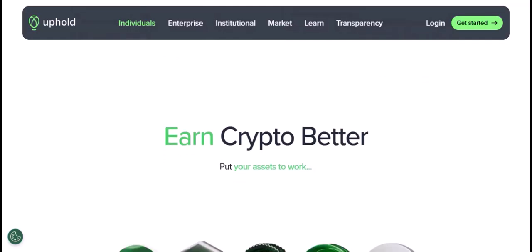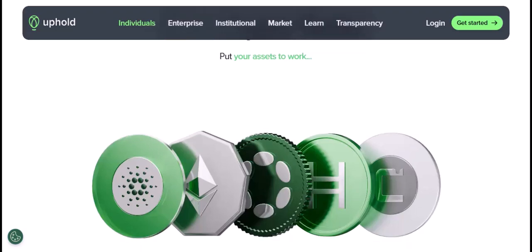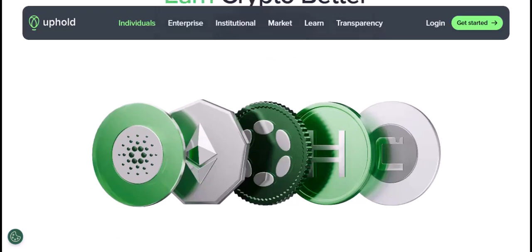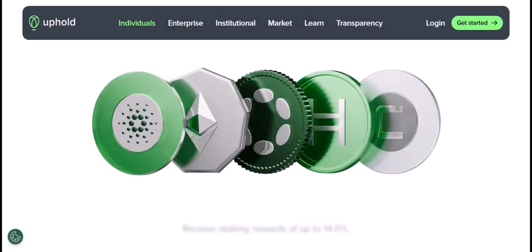Before you make any deposit, always double-check Uphold's fees and limits. These can vary based on your region and the specific deposit method you choose. You can find detailed information on their official support pages. The minimum deposit amount is often as low as $1, which is great for new users just getting started.